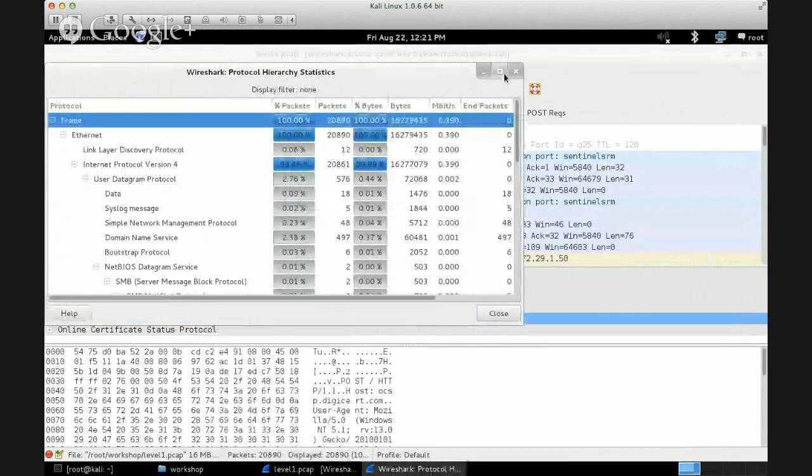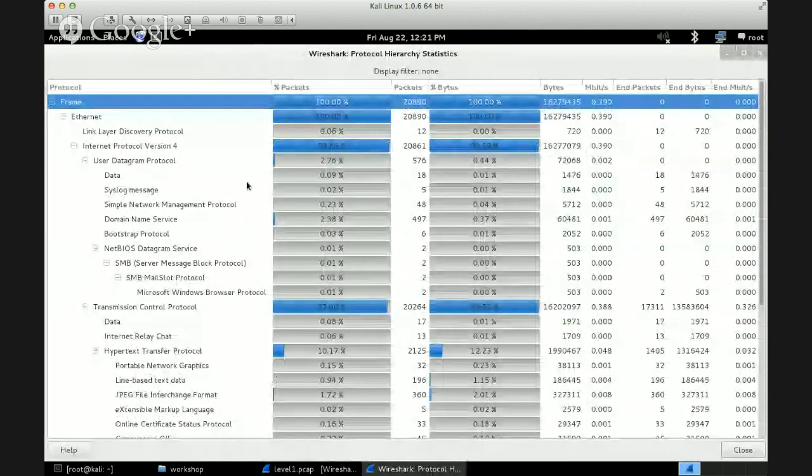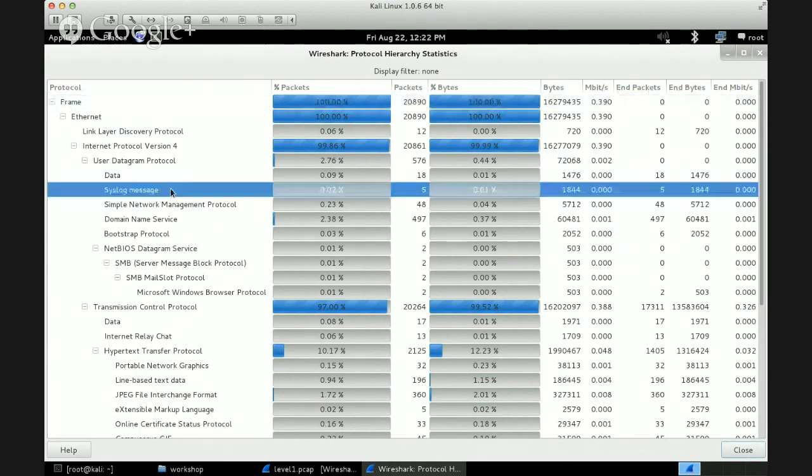Protocol hierarchy. This gives you a breakdown, like I talked about last time, of all the different protocols along with the number of packets and the percentage thereof, the byte count and transfer rates, and some other statistics. I don't care about the ones at the end much. Okay, so in here we see some stuff. Now, what pops out the most to me?